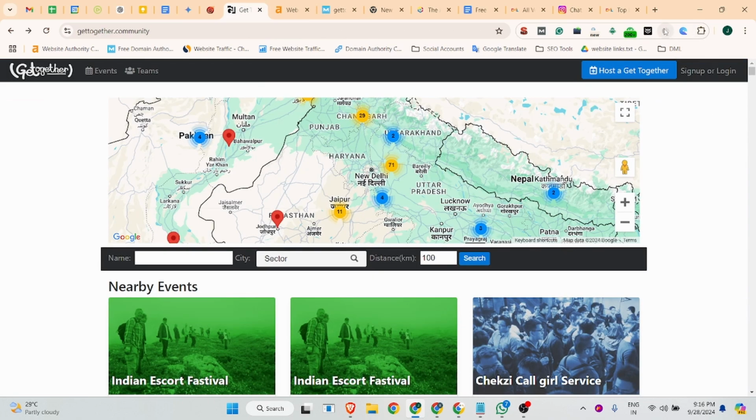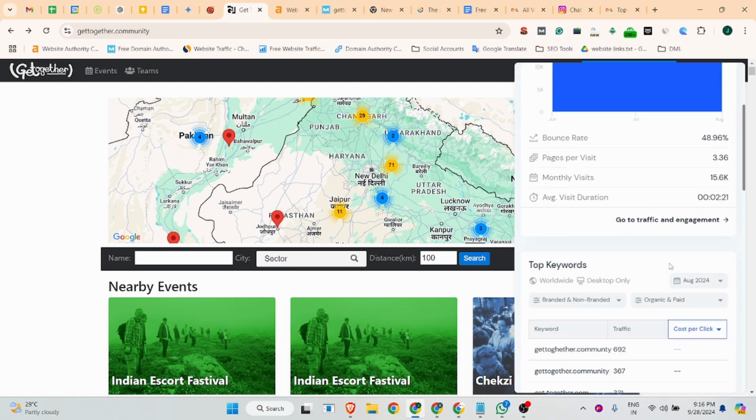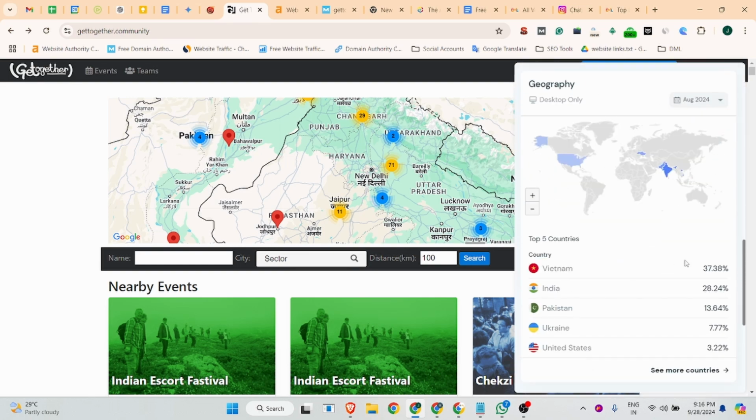According to SimilarWeb, this website has 15.6k monthly traffic, mostly from Vietnam, India, Pakistan, Ukraine, the USA and other countries. So if you want to increase crawlability, audience traffic sources and brand building from those countries, then you must create your backlink on this site. So now we can start.